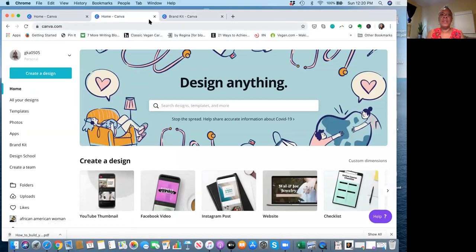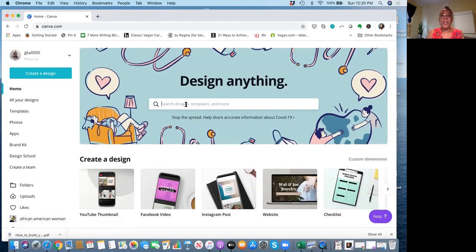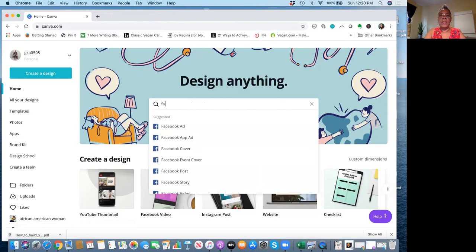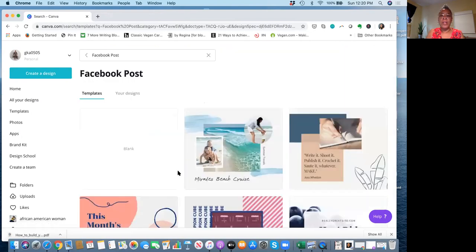Let me close some of these tabs. And close that one. So we just got the one tab open. So I'm going to start with something really basic, a Facebook post. So we want to do a Facebook post, just put in Facebook.